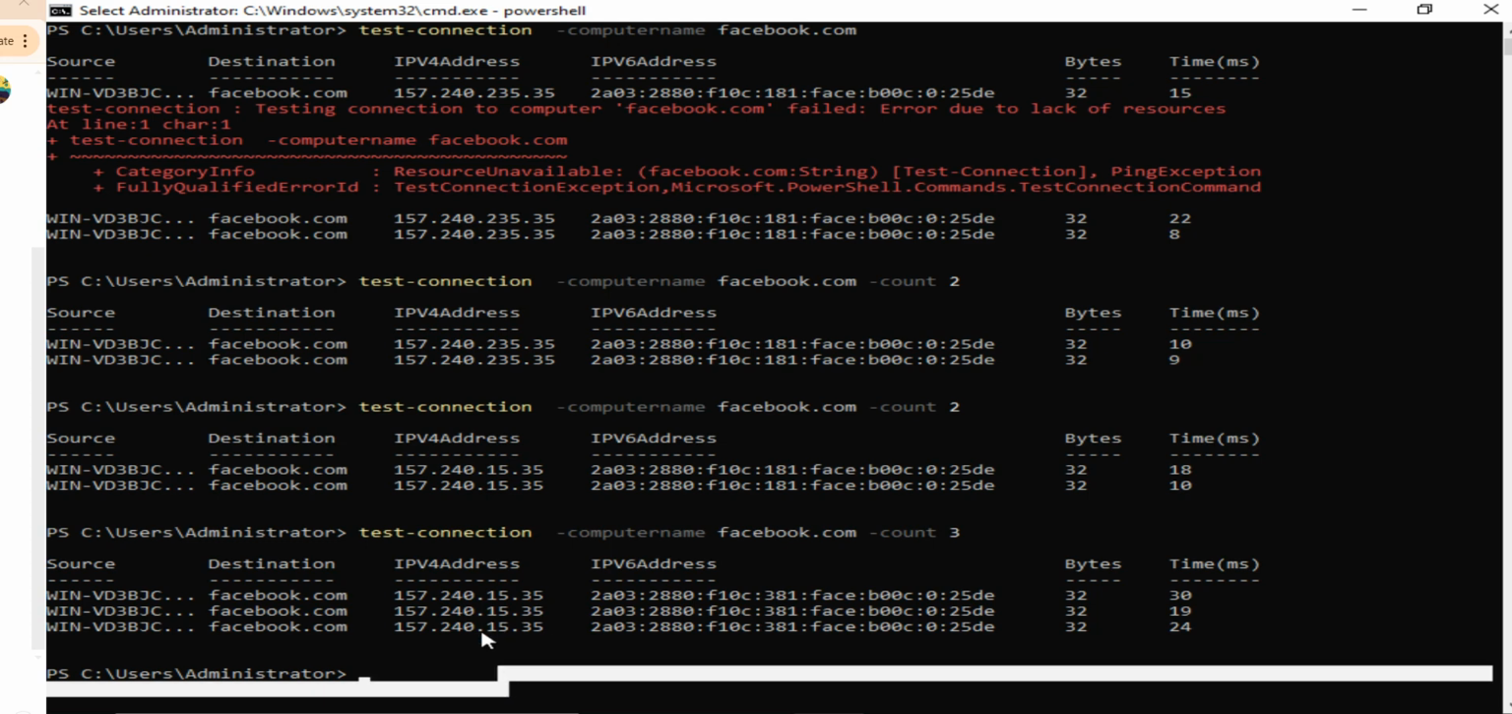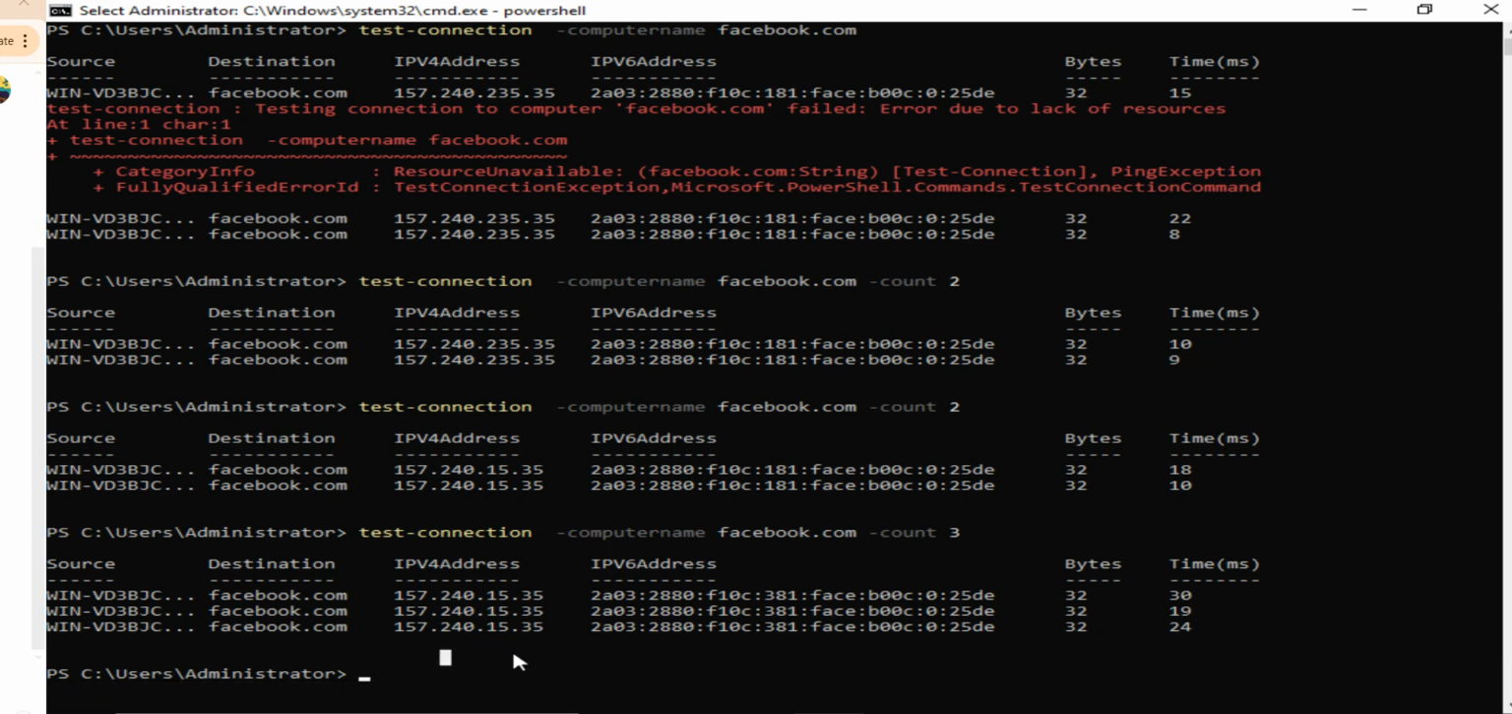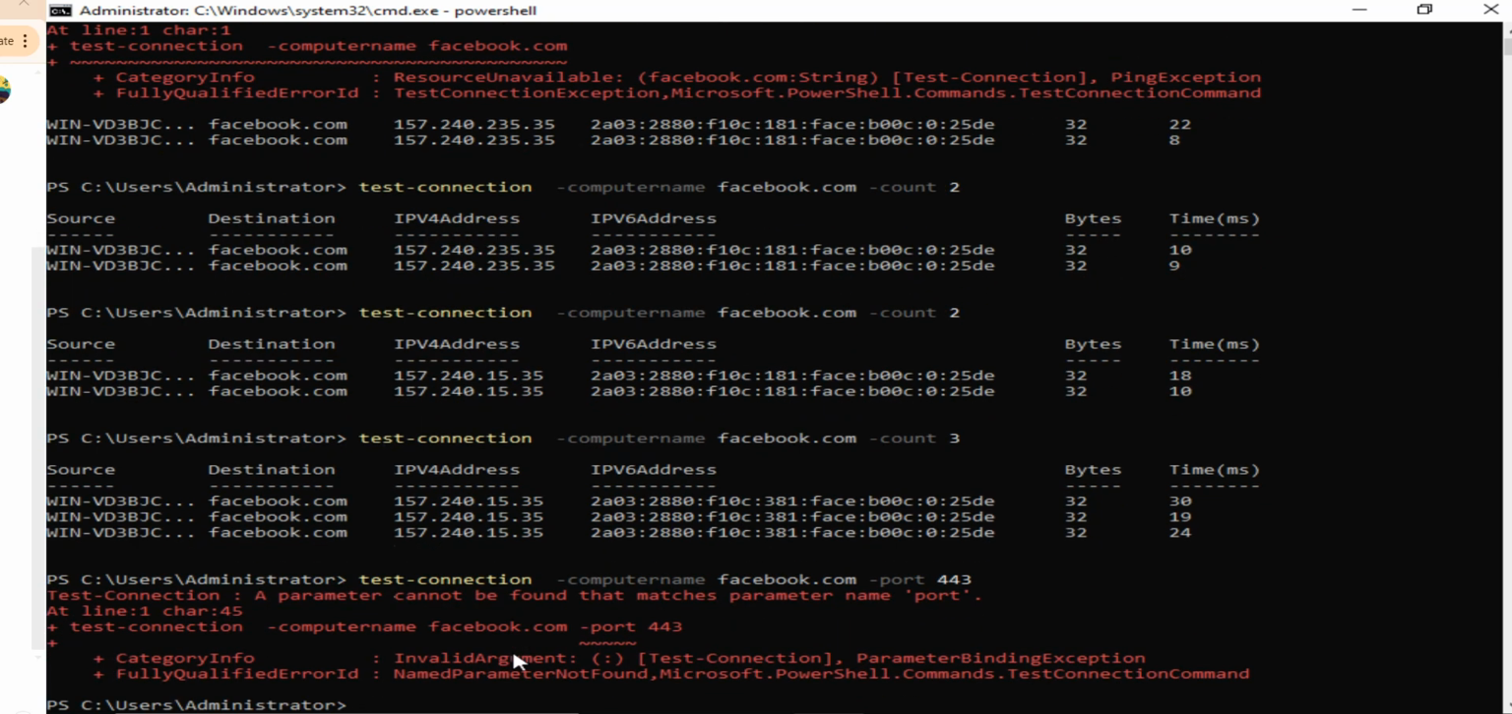This time I want to check the port number. You know, right? We have multiple port numbers. HTTPS is port 443, HTTP is port 80, SSH is port 22. So it's a different port number. So I want to test whether facebook.com is opening any port number. In that case I need to type port 443, which means the HTTPS port number.